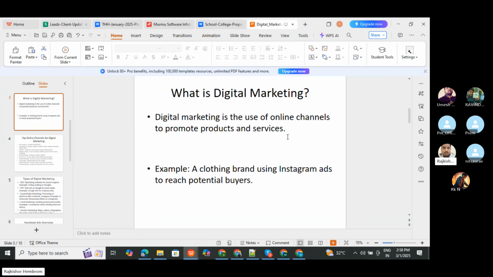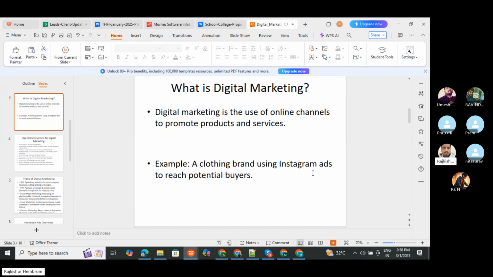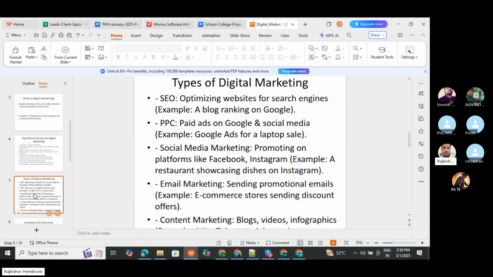Today digitalization has been at its peak, and everyone promotes their services or products digitally. So we see that digital marketing is the use of online channels to promote products and services. For example, if we have a clothing brand, using Instagram ads to reach potential buyers. Okay. So what are the digital platforms?